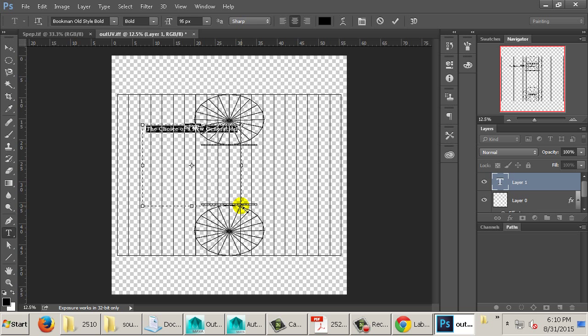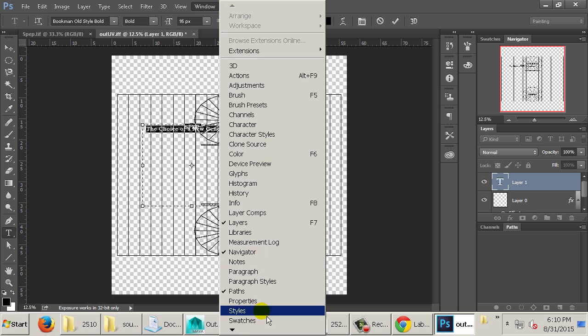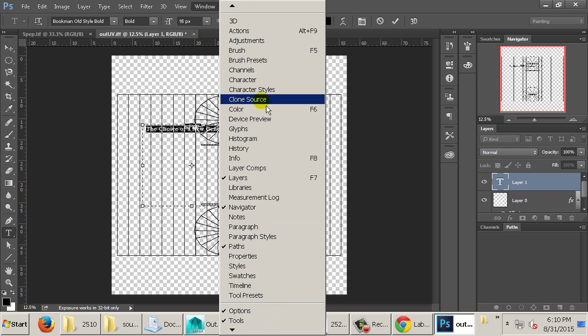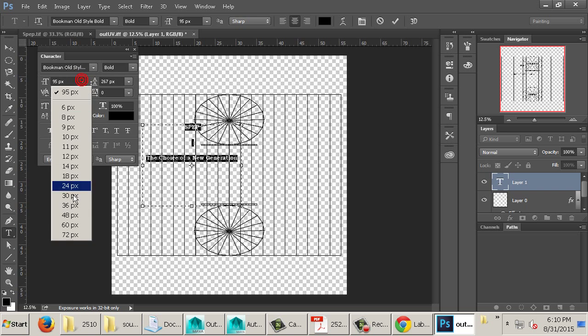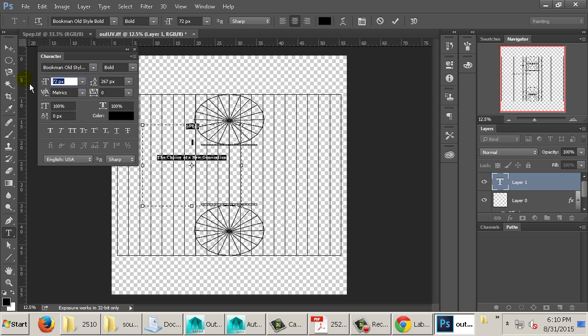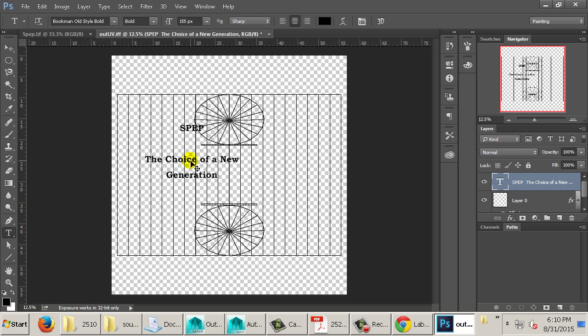A choice of a new generation. And where is my text? Character. There we go. And from now, at this point, it's simply just a matter of customizing this how I want my label to look. Okay? So keep in mind that this is a label, right?